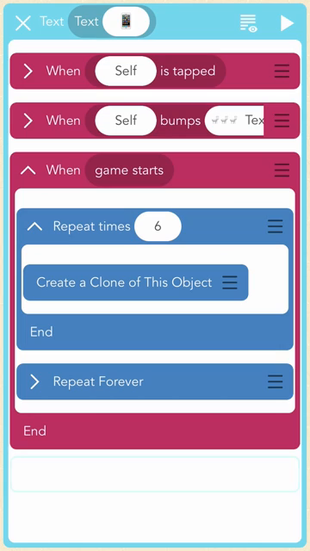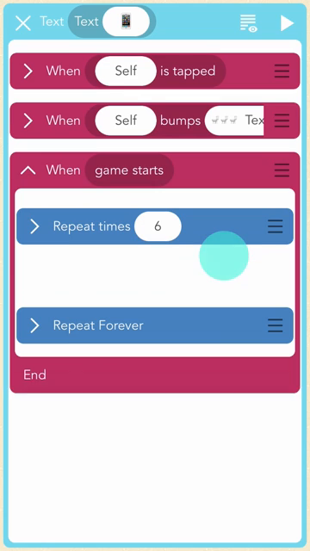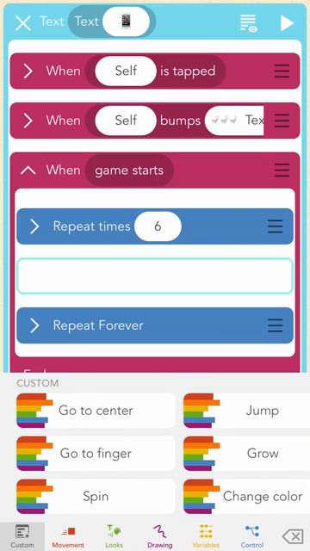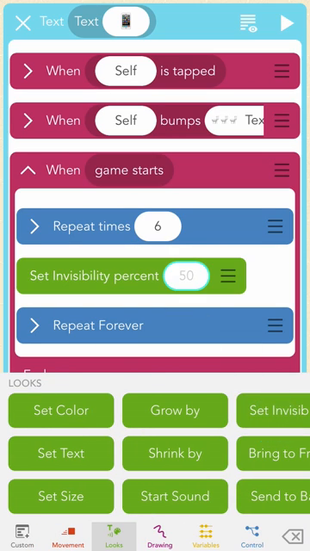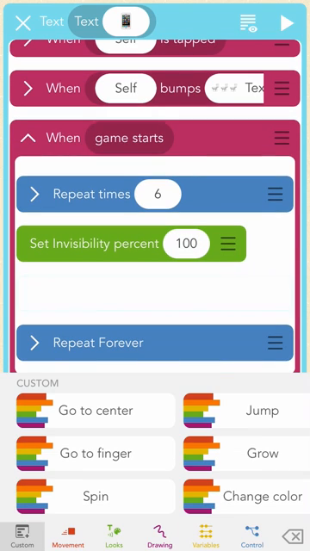Okay, cool. We want to have the original iPhone create 6 clones and then disappear so it's out of the way and we can focus on the clones. So let me close up the blue repeat times 6 container block. And then I'll tap in here between the two blue blocks to pull up the methods menu again and go get a green set invisibility block. I'll type 100 in the bubble, check, and this will make the original phone disappear after it creates the clones. Pause here and make sure your code matches mine exactly.